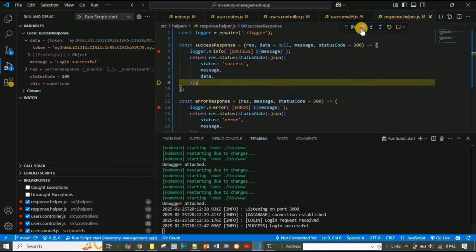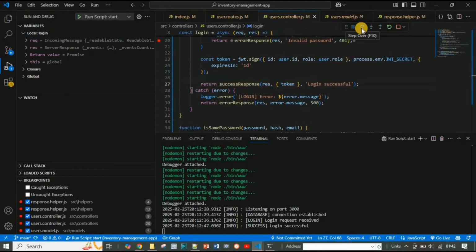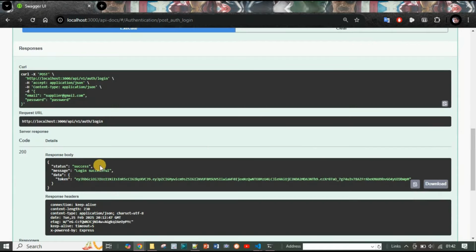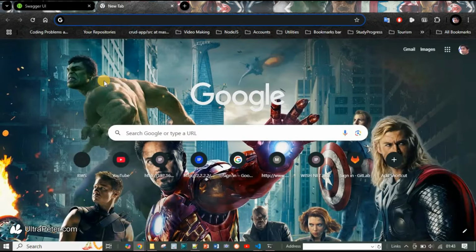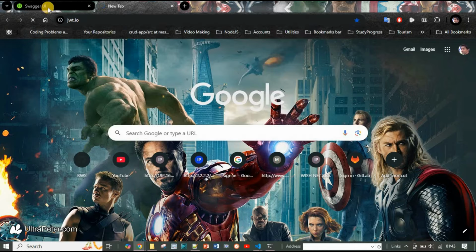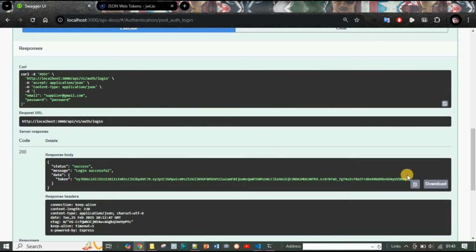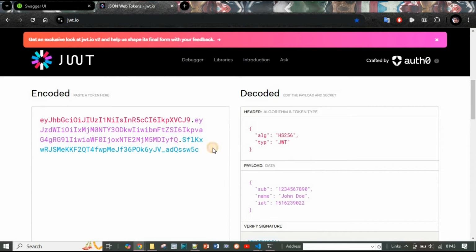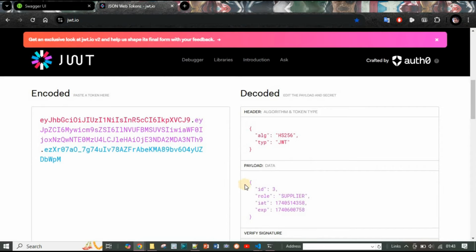And now if I go here, I'll get the login successful. And here I should get the token. Here status success, login successful, and the token, I received the token. And if I decode the token on jwt.io, I will get the role and the ID. So let me show you. So let me put the token, and here you can see the ID, role, and here we have the expiration.